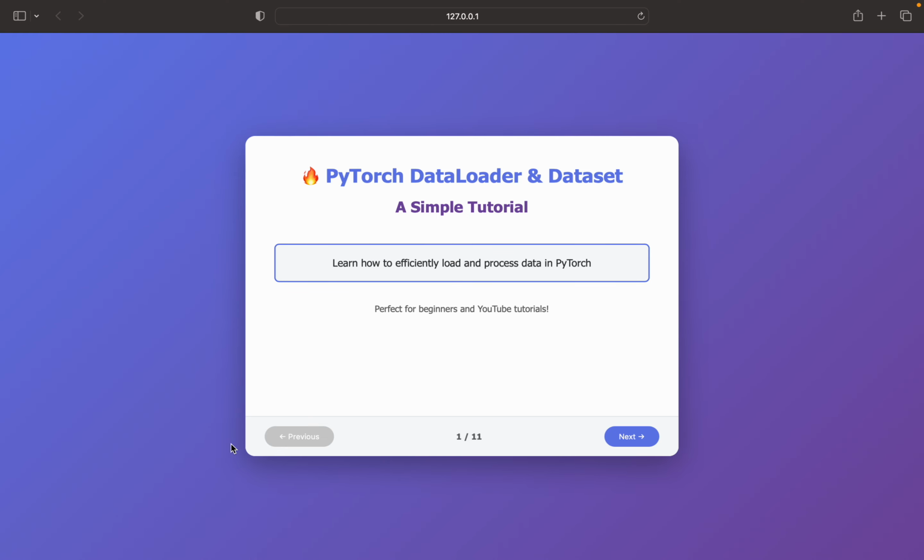Welcome back, Naji here. So let's continue our discussion on PyTorch, and in this video we will be discussing two important tools, that is DataLoader and Dataset.